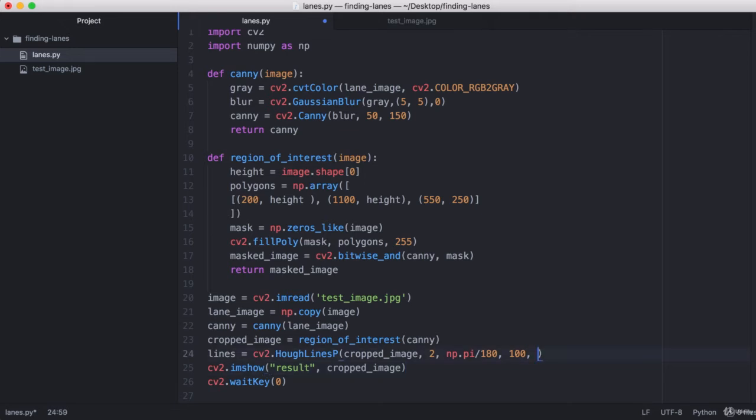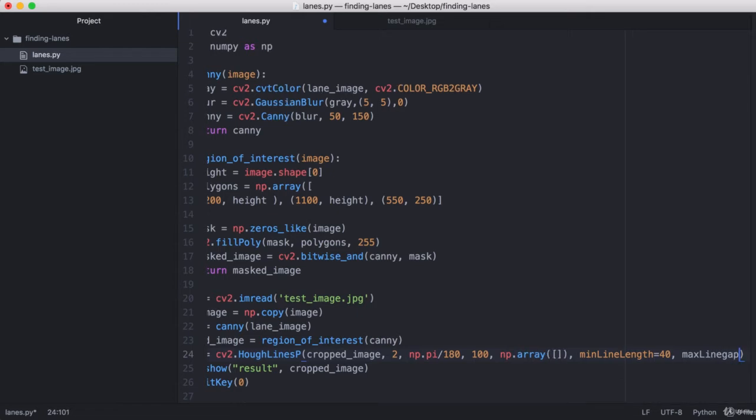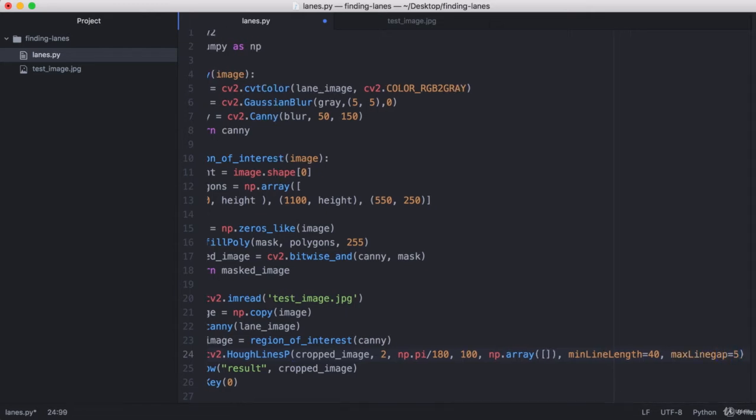The fifth argument is just a placeholder array, which we need to pass in, so just declare an empty array. Not much to it. The sixth argument is the length of a line in pixels that we will accept into the output, which we'll declare as a keyword argument. minLineLength is equal to 40. So basically any detected lines traced by less than 40 pixels are rejected. And lastly, there is the maxLineGap keyword argument, which we're going to set equal to 5. This should be capitalized. This indicates the maximum distance in pixels between segmented lines, which we will allow to be connected into a single line instead of them being broken up.